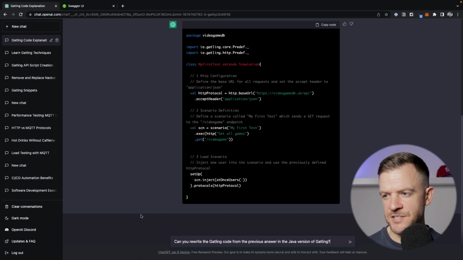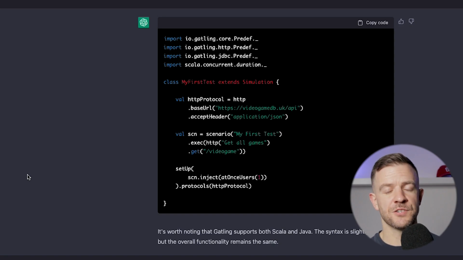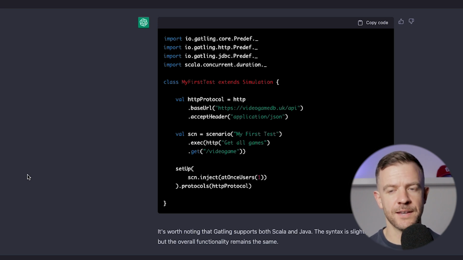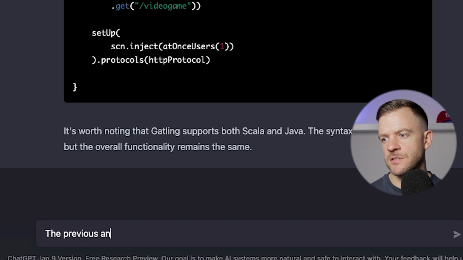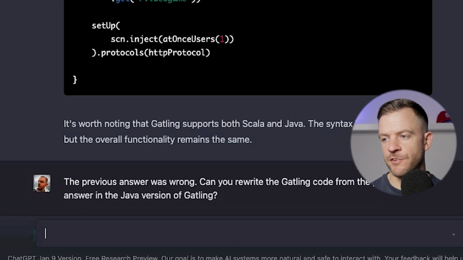So the prompt I'm giving it this time is, can you rewrite the Gatling code from the previous answer in the Java version of Gatling? And it hasn't actually worked. It's actually given us another Scala example as well. So let's go and try it again. So I'm going to say the previous answer was wrong, and I'm going to give it the same prompt again. Can you rewrite the Gatling code from the previous answer in the Java version of Gatling?